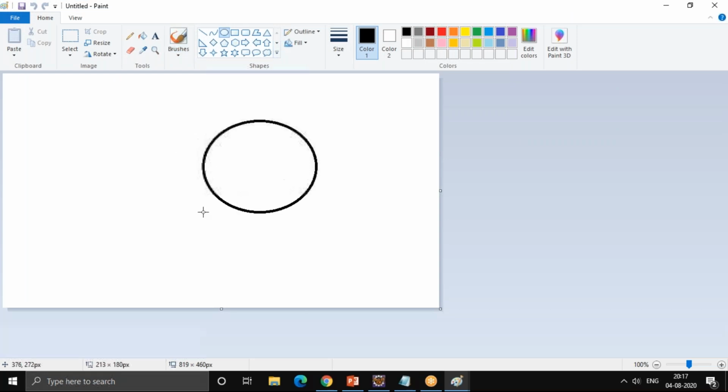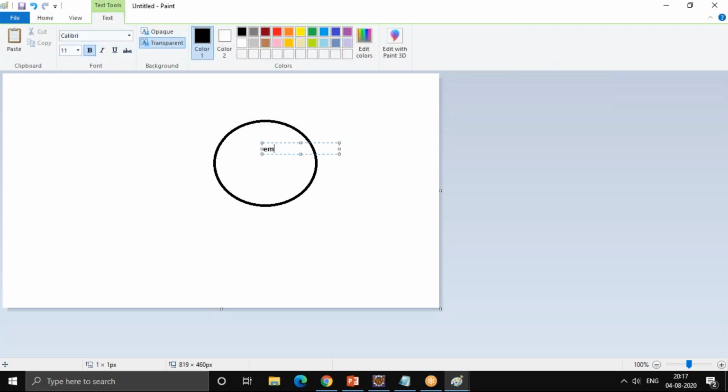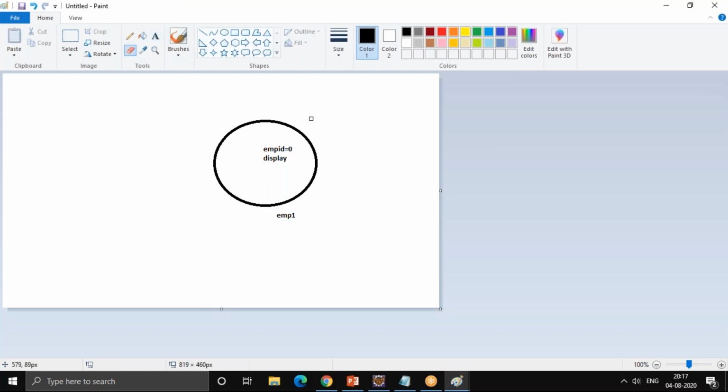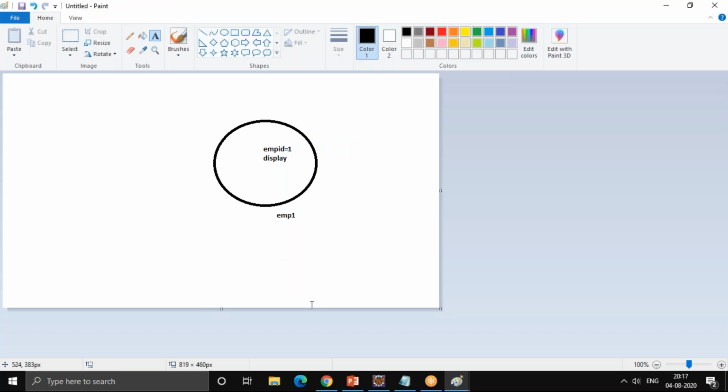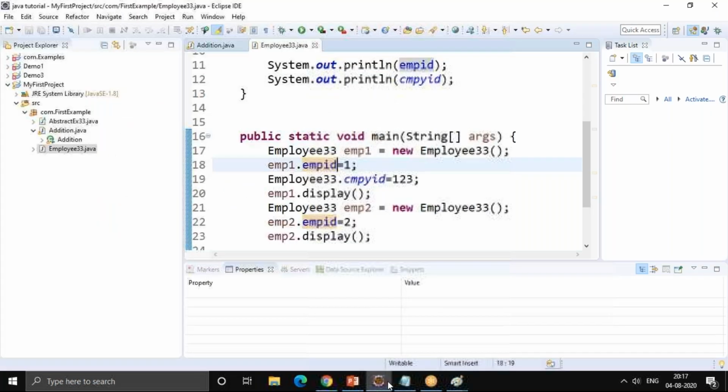Here I create an employee object. Initially it has been created with 0, so my EMP ID will be 0 and I have a display also. This is your EMP1. In the next line, you are trying to change that employee ID to 1. So now your employee ID becomes 1. And in the next step, you are changing your company ID to 123.